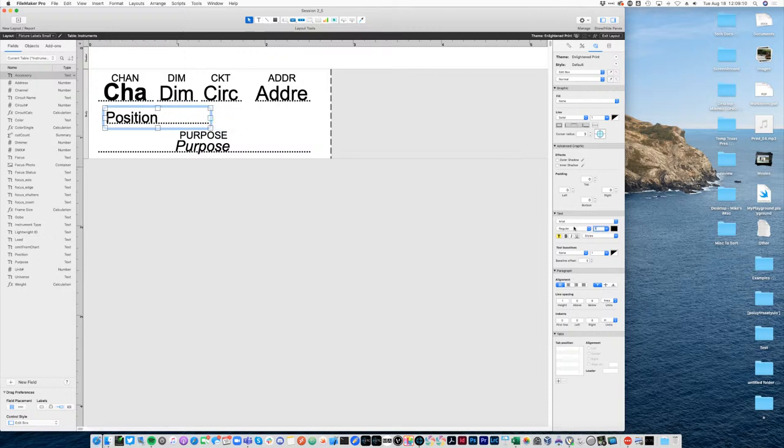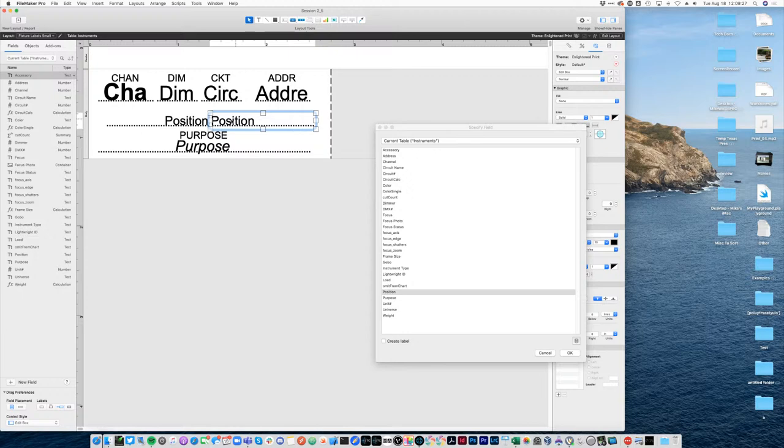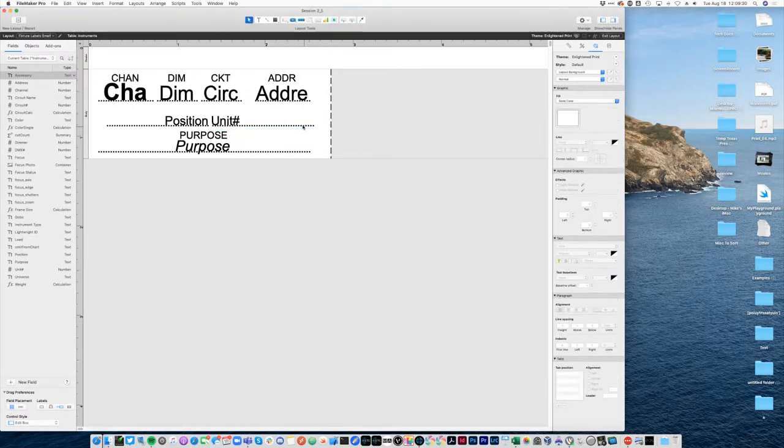And maybe that probably needs to be a little smaller. And let's left align that. And then maybe we do our unit number, or excuse me, that other one was right aligned. We'll left align the unit number. Something like that, and of course that field could be much smaller.